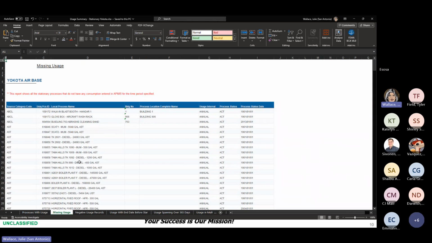So if I go to the missing usage, this can be a good reminder that, oh, you know what? I forgot about the glove box in building 906. ABCL, that's one of those sources that's really easy to forget about, especially when you're in the time crunch of an AEI. This report can help you say, okay, I do need to email that guy back and follow up and make sure that I get the usage for that. Or if not, I need to enter a 0 usage record for that, okay?